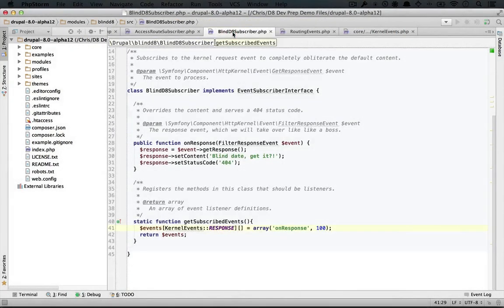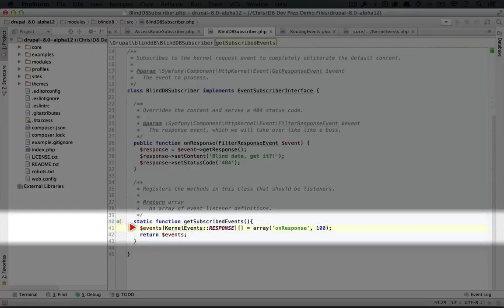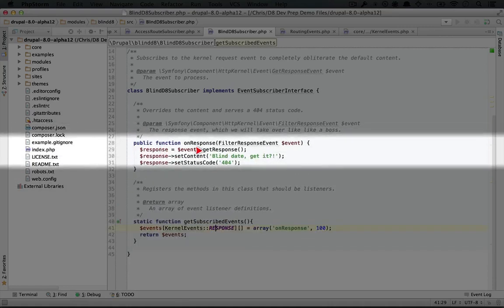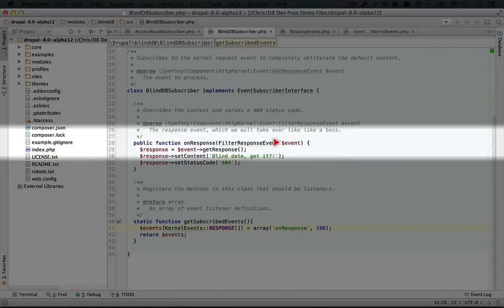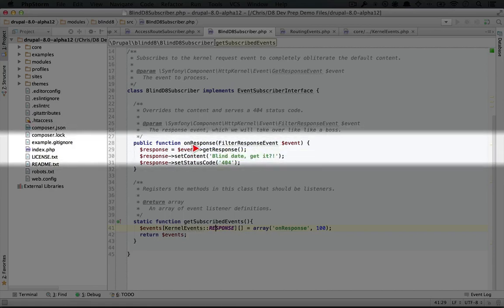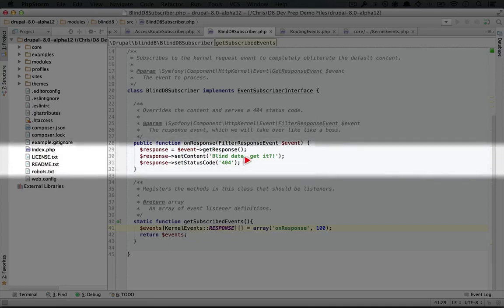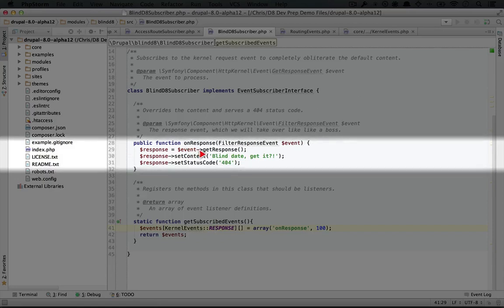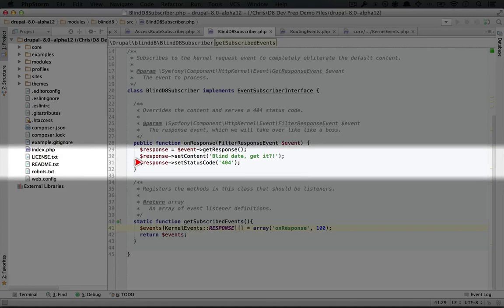So I'm going to jump back to blind date subscriber.php. So here's our event. We're registering it here in get subscribed events. And when this runs, the onResponse method inside of this class is going to run. So that's up here. So what we're going to do is grab the response object from the event object here by using the getResponse method. And then we're setting the content to something else. So we're basically overriding the response. So regardless of what the content is, now it's going to say blind date, get it? And then we're going to set the status code to 404.